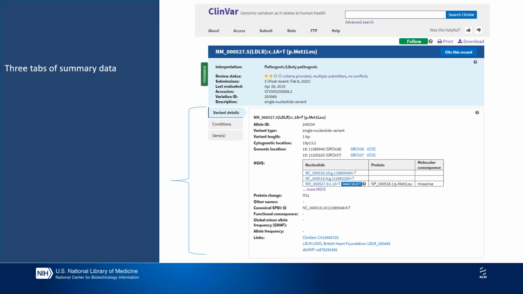So that is the aggregate section at the top in this blue box, and that's followed by 3 tabs of summary data. And the variant detail tab is what you see by default. So this variant details tab has general facts about the variant, including the type of variant, where it is in the genome, HGVS expressions, and links to related databases.